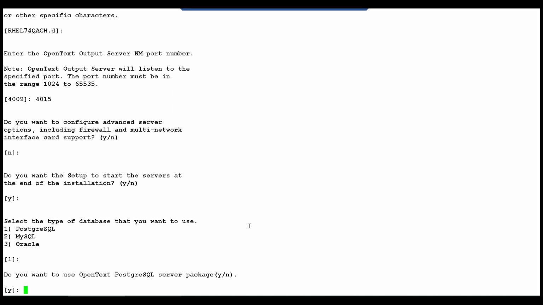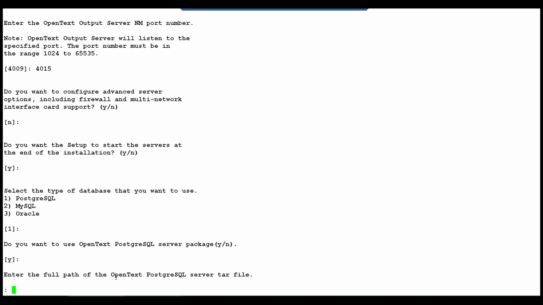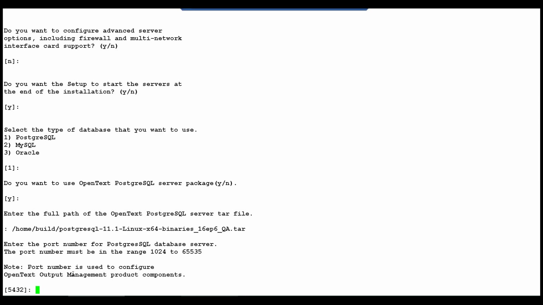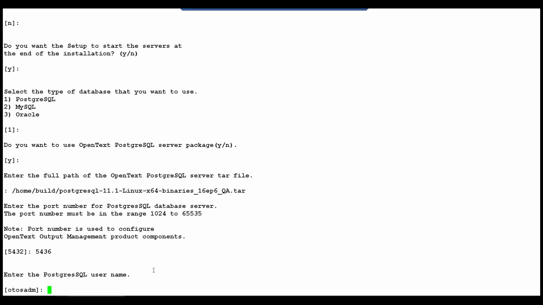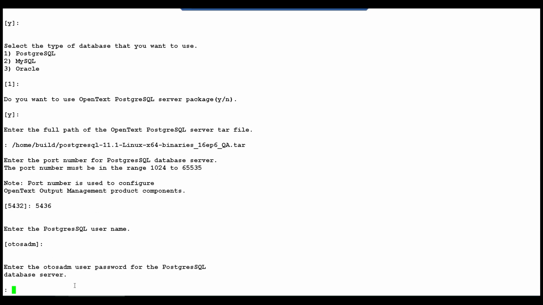Next, do you want to use OpenText Postgres server package? So this option is for internal Postgres, which is an OpenText provided DB bundle, that is a tar file. So here we need to enter the full path of the OpenText Postgres server tar file. So I've entered the path. Next we need to enter the port number for Postgres database server. Again, it has to be in the range given here. Next we need to enter Postgres username. You could give a username of your choice. I'll go with the default option.